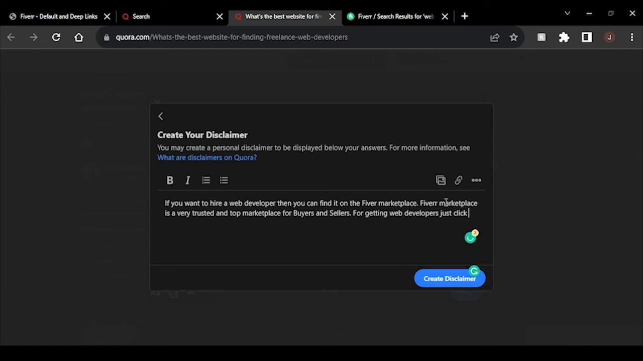Just click here and select from this to this using this link, and paste this and click add. You can see here we got a clickable link here, and when people click here you will get clicks, and if they buy something you will get an update from the Fiverr affiliate dashboard.